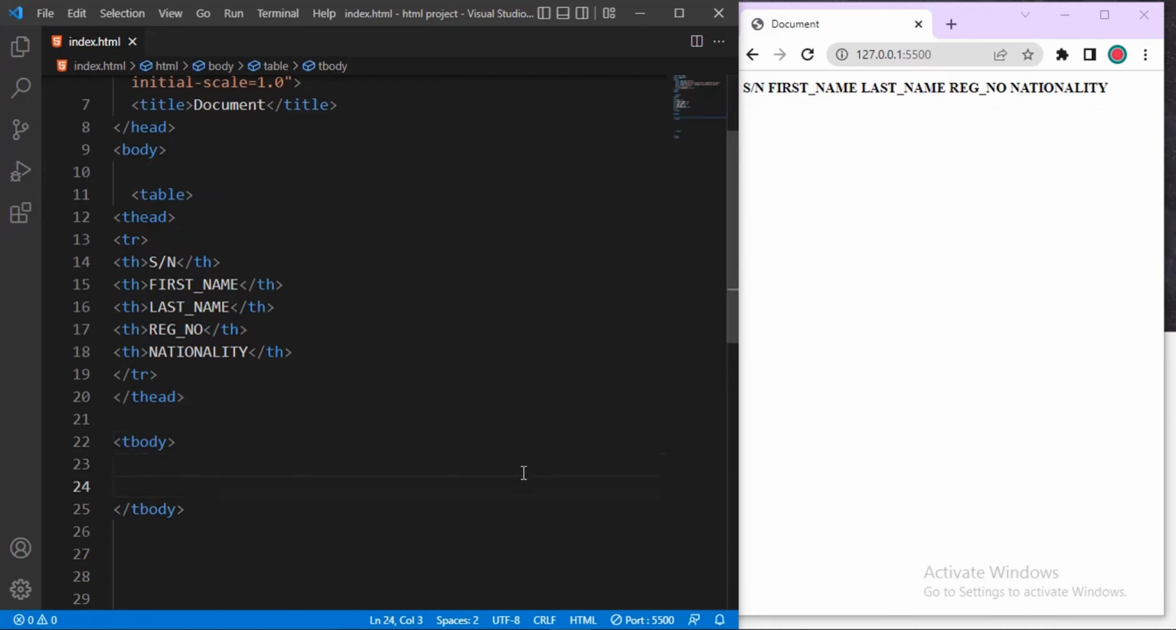Inside this table body, we do the same thing. Enter tr, table row, because we want it to be in a row. Let's close this white space, it's too much. Yeah, I think this is better. So we'll be adding our data here. This is the table row in the body.